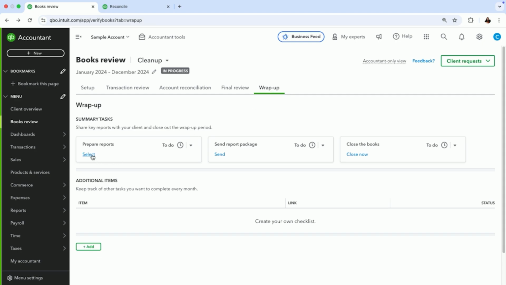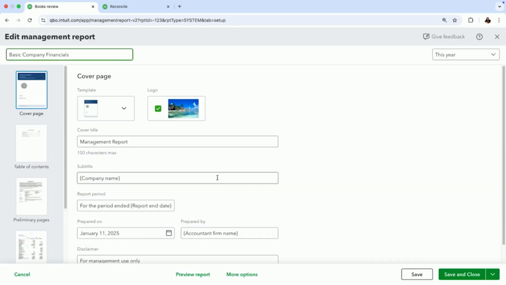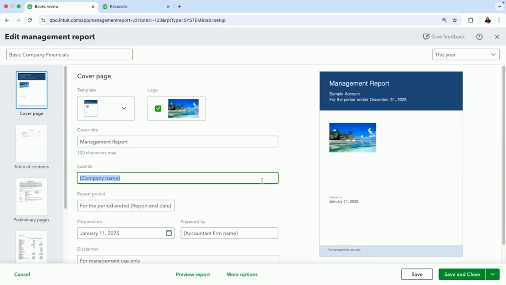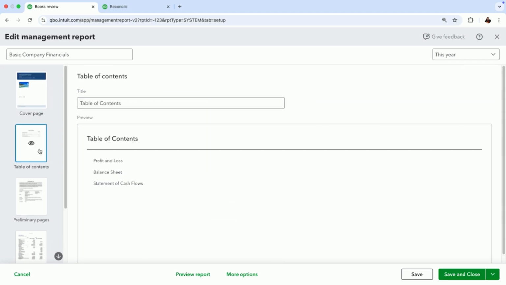So how do you prepare the report? Select here. Okay, you want to go to company financials. It's going to bring you here. You're going to put the name of the company here. I'm going to put here whatever. Simple. Okay. And you want to put the period ended 2024 or 2024 financials, and the name of the accountant or bookkeeper preparing this. Yes. Okay.